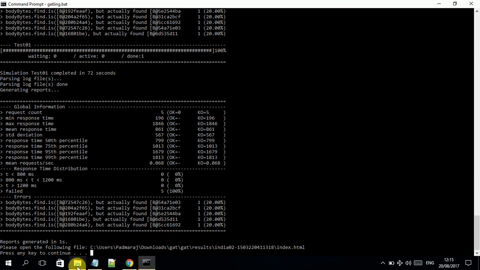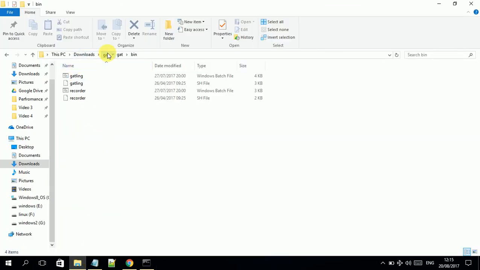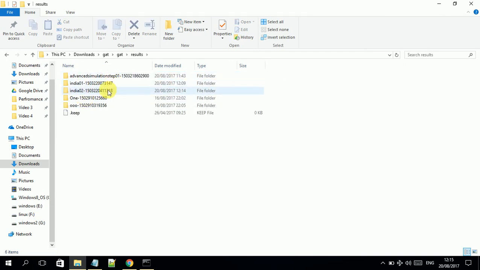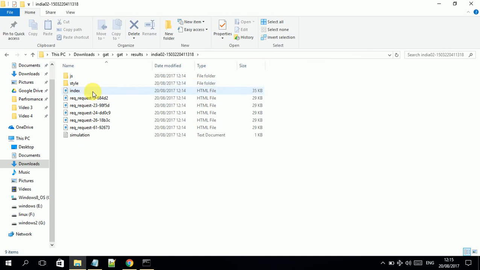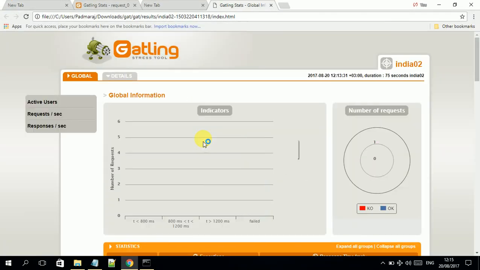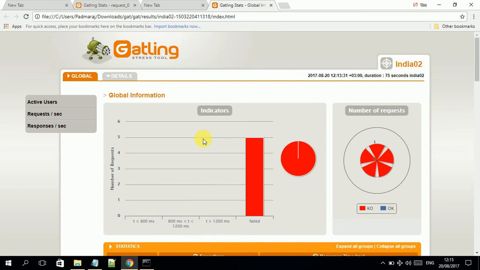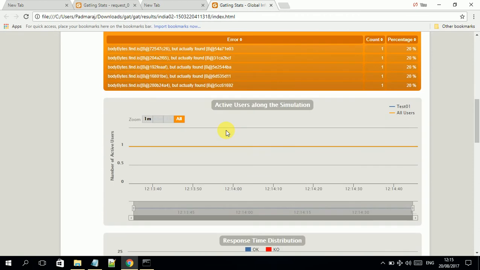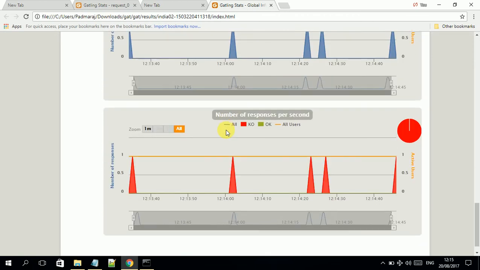So I will go to this results section and check. Briefly jump to the results section and open this India 02 and open this one. Okay. This time also failed. That means something is wrong with the script. So I will come to you with another video with a successful recording and successful running. So that means we understand.